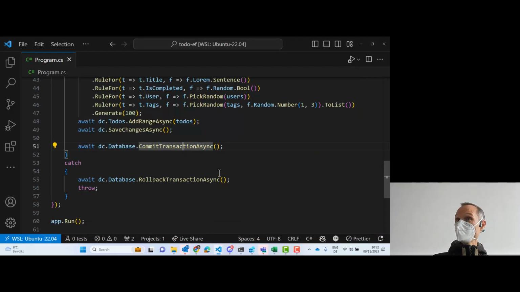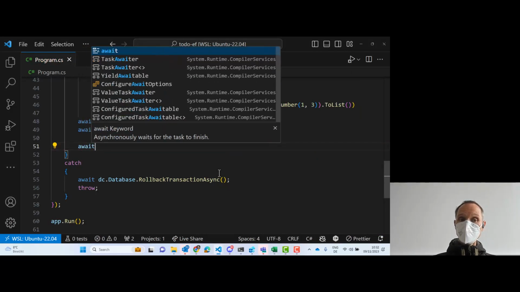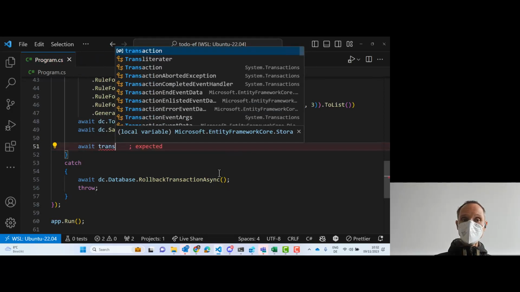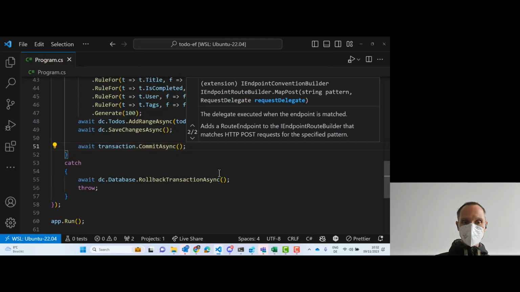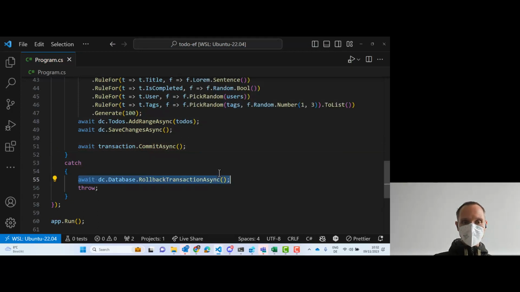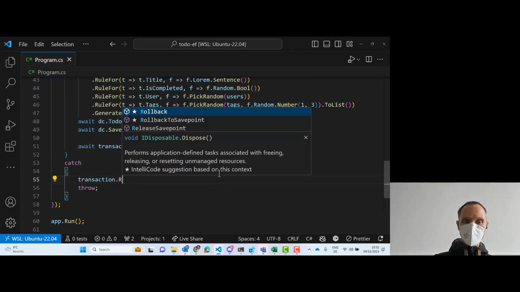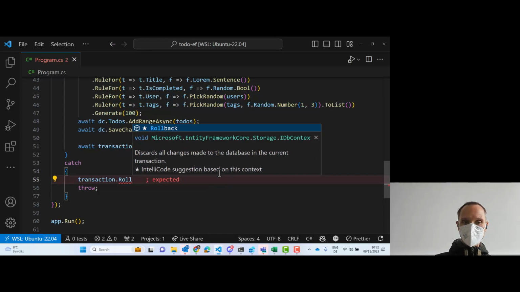This definitely works. You saw that it works. But if Microsoft does it that way, let's fix it, okay? Let's fix it and let's say transaction.CommitAsync. And this would then be transaction.Rollback. There is no RollbackAsync.